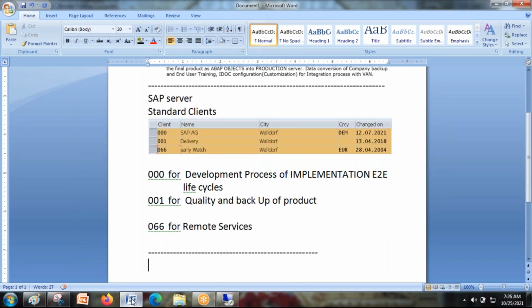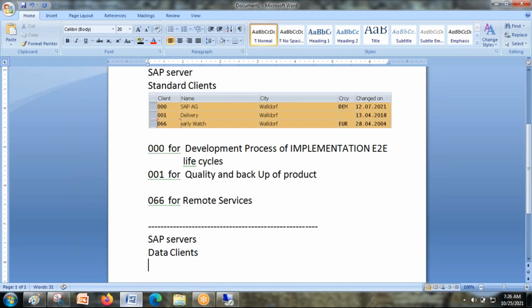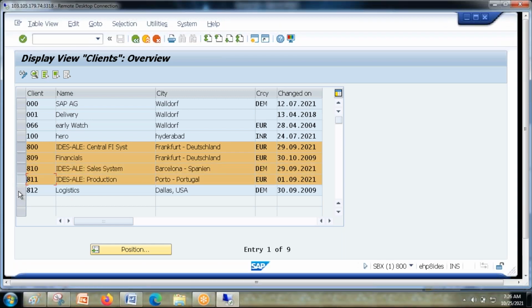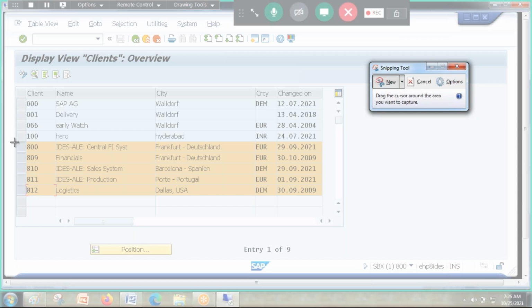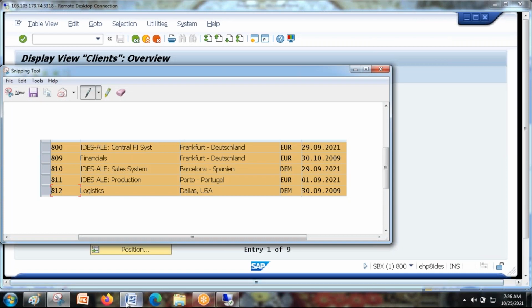For example, I'm working for SAP, for the Reliance Company automation process. These are all called data clients. What are these data clients? You can see very clearly: 800, 809, 10, 11, 12. How many clients are there here? Around 5 clients. So these 5 clients are called data clients.